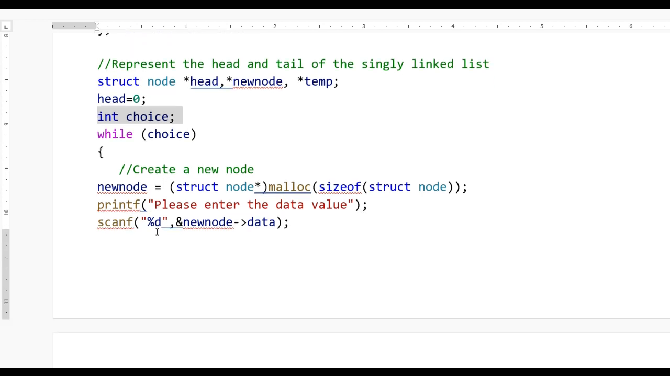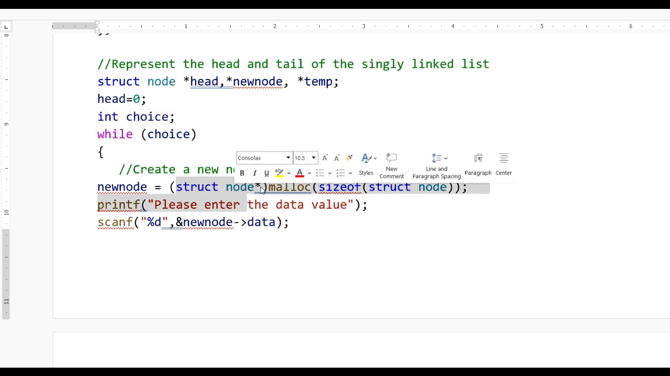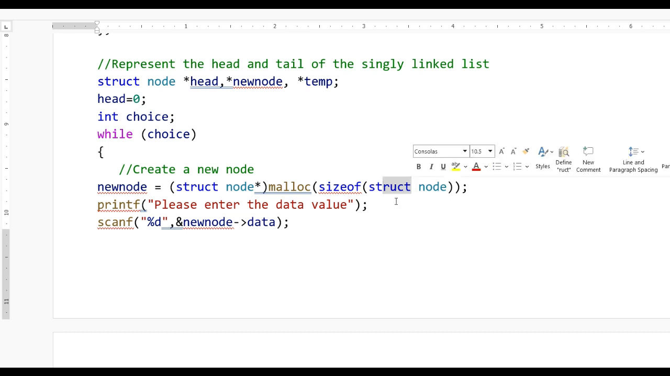Here, how can we create a new node? You can see we create the new node like new node equal to struct node star malloc size of struct node. Here we define the memory allocation for the struct node. Now I want to enter the value from the user, so simply we can write printf, please enter the value, and scanf percent d and new node arrow data. We take the input from the user and store it in memory.